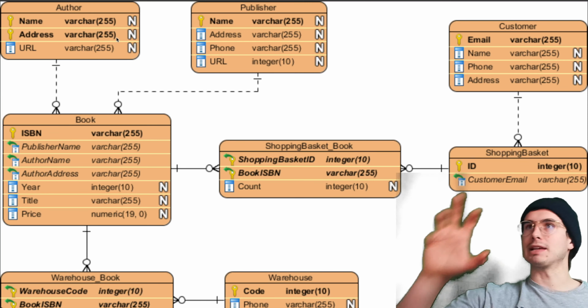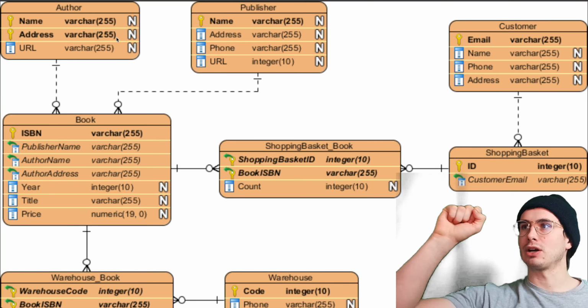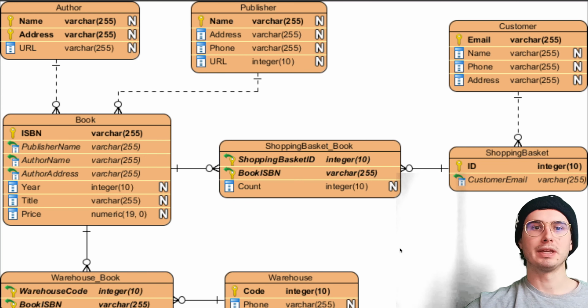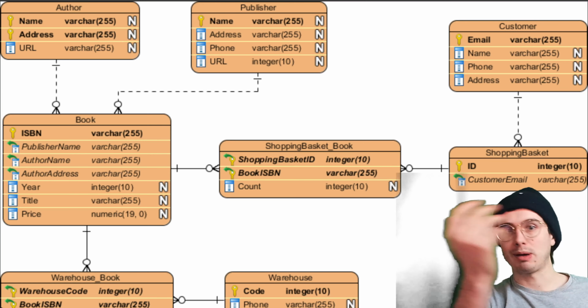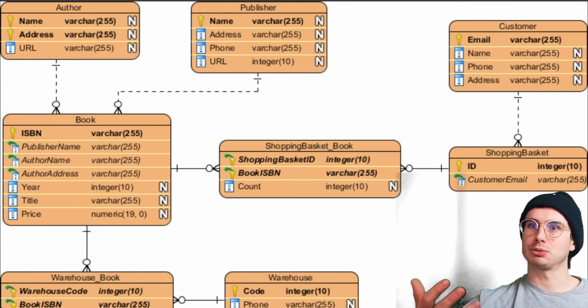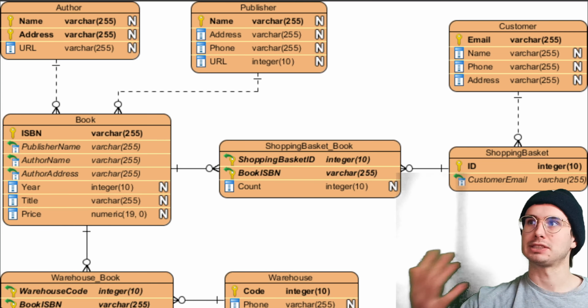But at the high level, when you're just designing it, you can just say, hey, I know shopping basket, customer, shopping basket, book, all have to relate to each other. And so obviously this can be intricate for really large systems, but it's just a really good starting point for designing databases of any size.